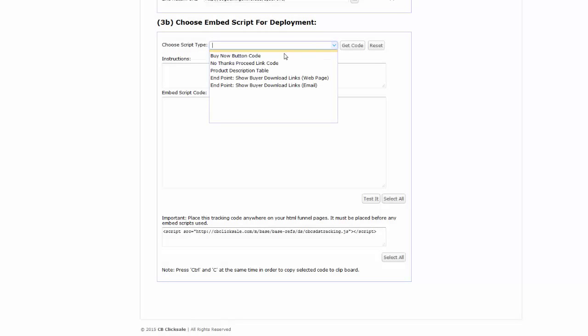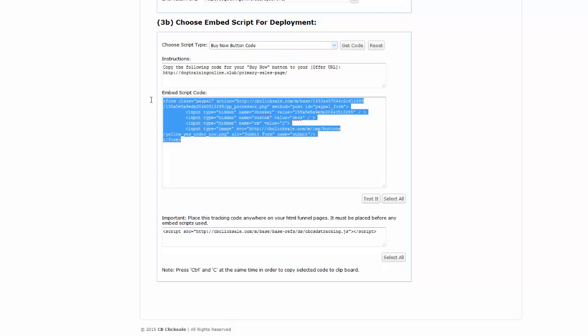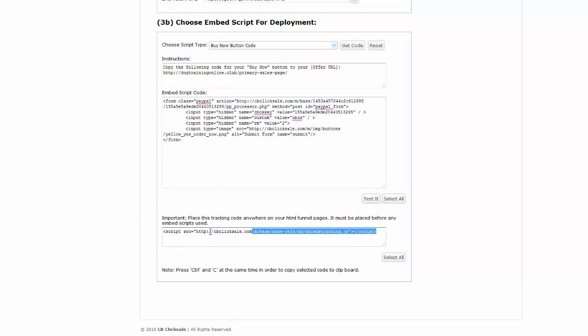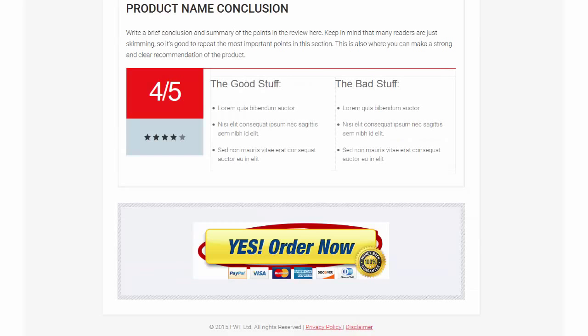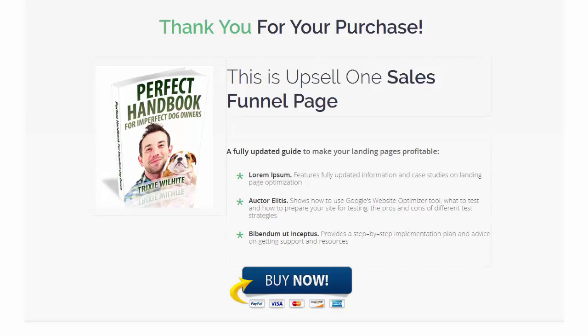Very quickly, here is the campaign and here is where I have copied the code from. And below that is the tracking code. Okay, so let's have a look at another page, this time the upsell after the first purchase is made.